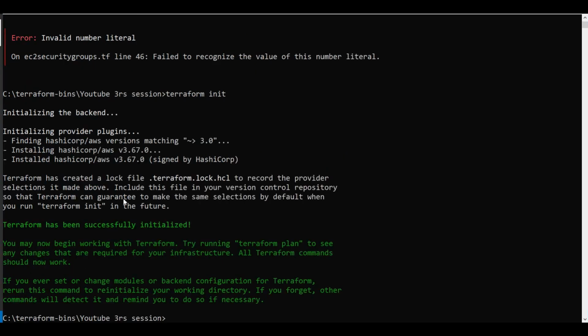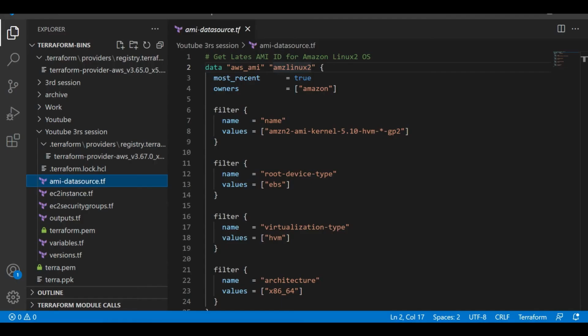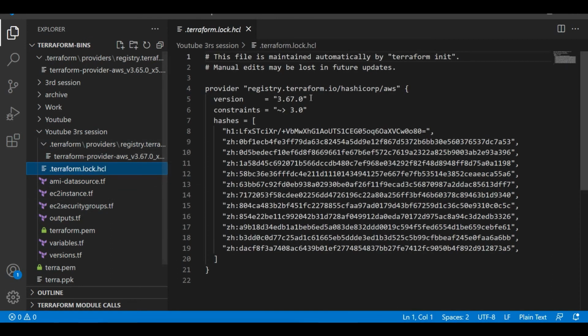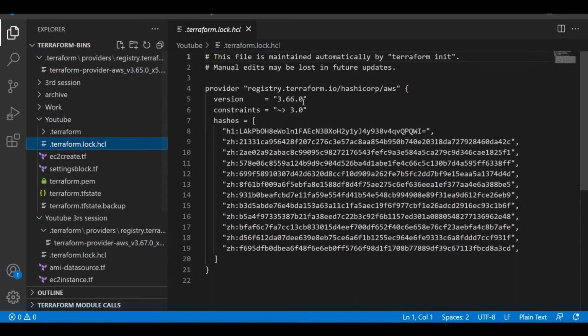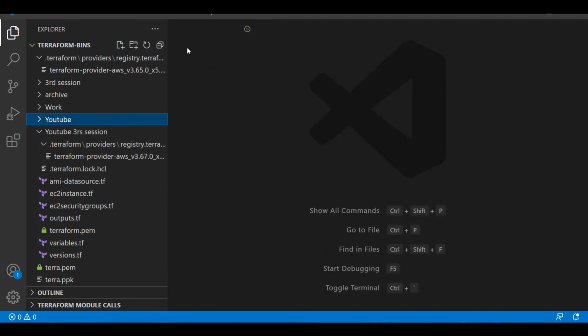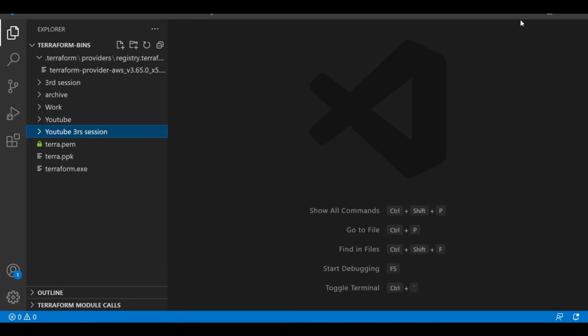So our Terraform init completed successfully. One more thing I would like to say in here: the version in our previous video was 3.66. Now it has updated to 3.67. As I said earlier, how to see it? See here the version. In our previous video session it was 3.66, so there's an update been provided.